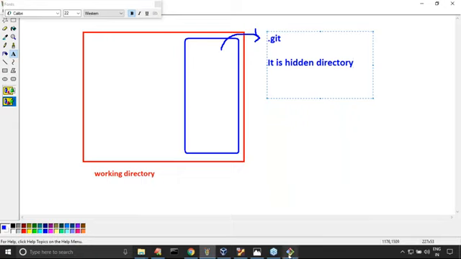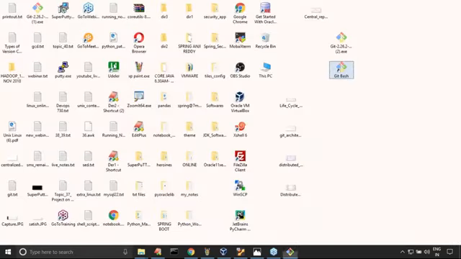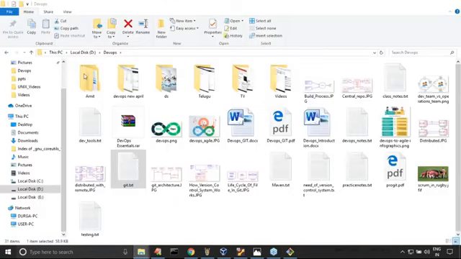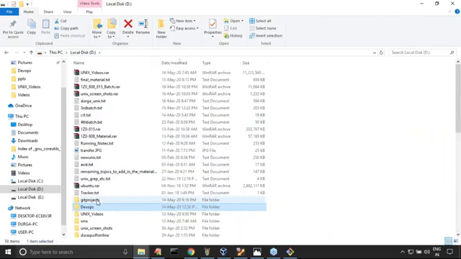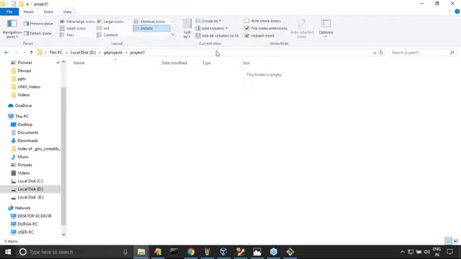Okay, now let me go to my location. As of now, version control is not there for this directory. Let me go to that location: D drive, git projects. In that, project one is there. Nothing, it is empty, sir. Even in the View menu I selected hidden items, which is disabled by default, right? Still nothing is there. Even hidden things are not there.